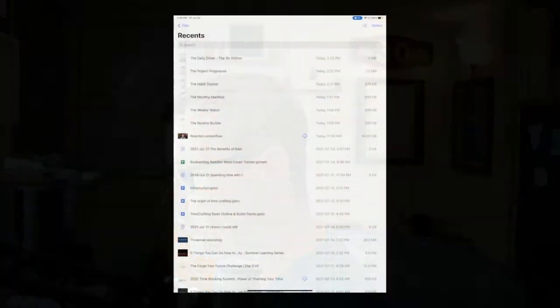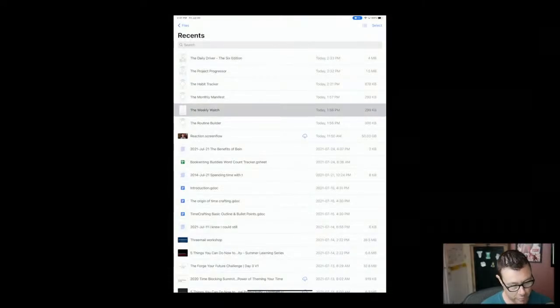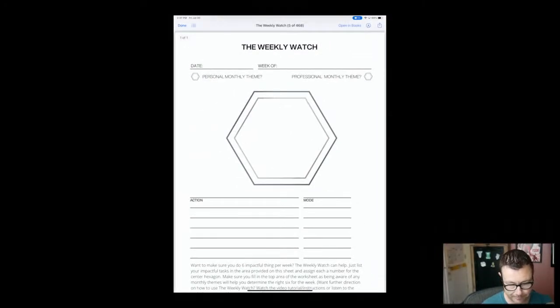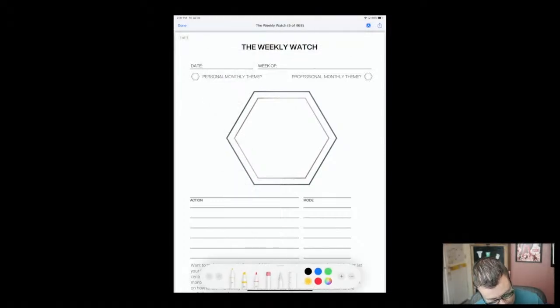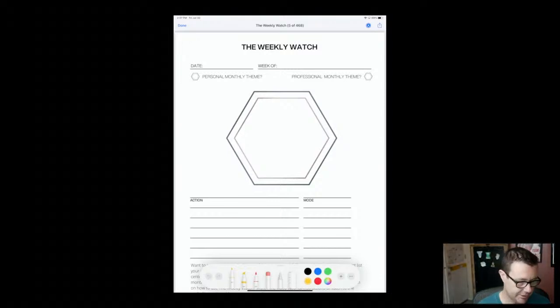So let's go to the weekly watch. Okay, so this is if, let's say, you want to work on things on a weekly basis. I'm going to move this down to here because I don't need to put the instructions there. So the date would be whatever today's date is. I'm going to put this in red.